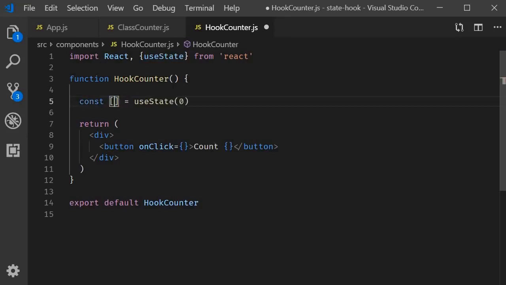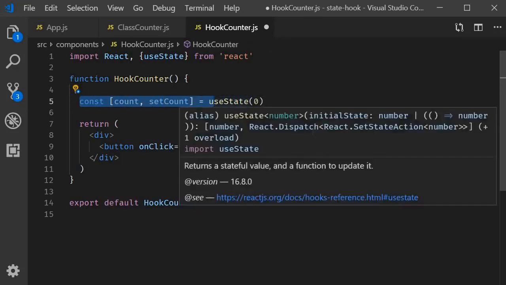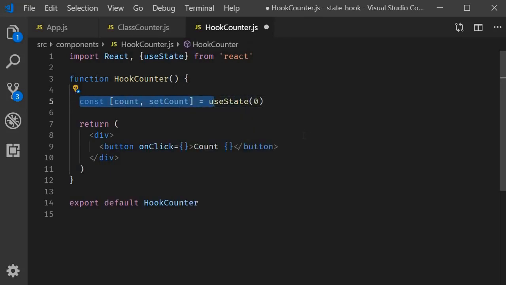Current value of the state variable, which we are going to call count, and a method that can update the state variable, which we are going to call setCount. This syntax right here is called array destructuring, which is a feature in ES6. If you're unaware of what array destructuring is, pause the video, quickly read up on the topic, and then resume. Shouldn't take you more than 5 minutes.